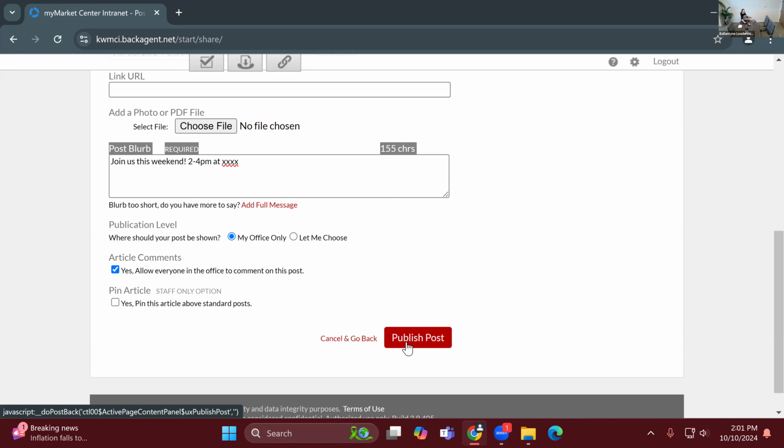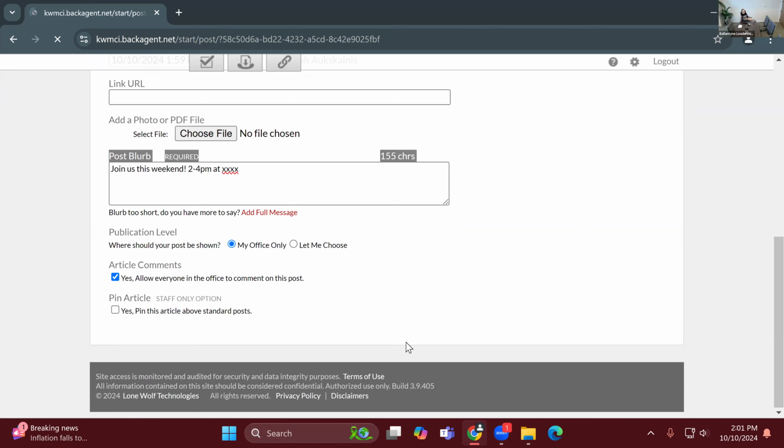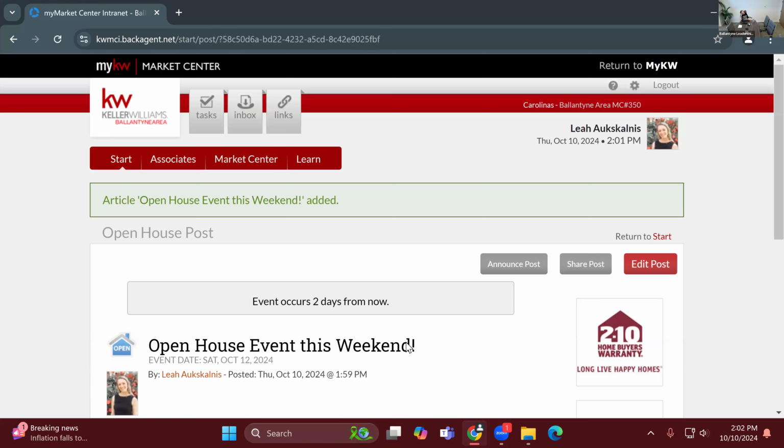There is one more step after this to actually email it. Once I click on publish post, you've probably seen the daily summaries of what's going on in our office, so it does automatically send to our office in the summary of things going on. But if you want them to receive a one-off email about this open house, the final step here would be to click announce post on the top right.